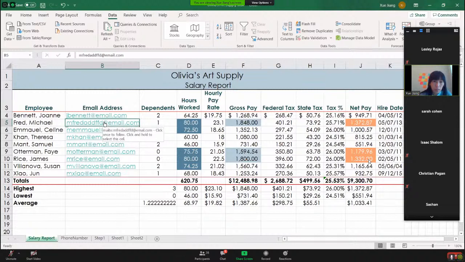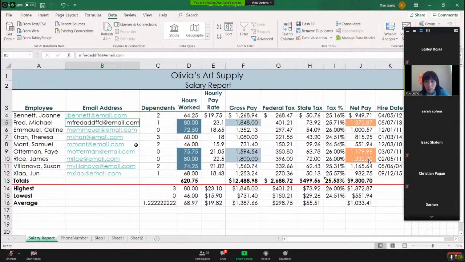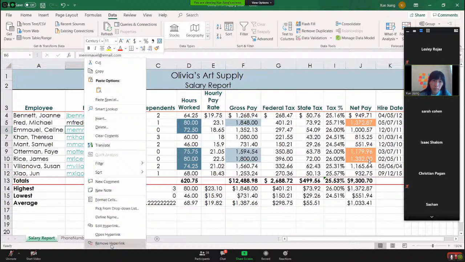What are you supposed to be doing? Every time I press on the name, it tells me that this email has no program associated, blah, blah, blah. So it doesn't really let me click on it. Yeah, that's what we are doing. Because it's a link, we can remove the link. You right click on the cell and there is a remove hyperlink button.